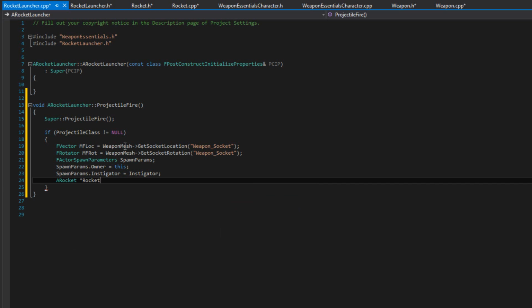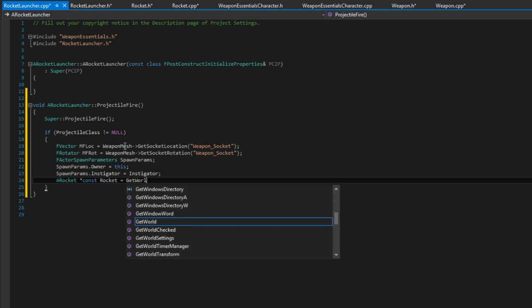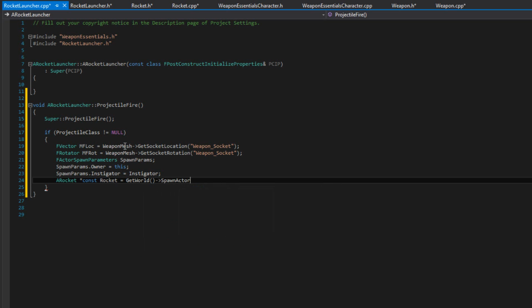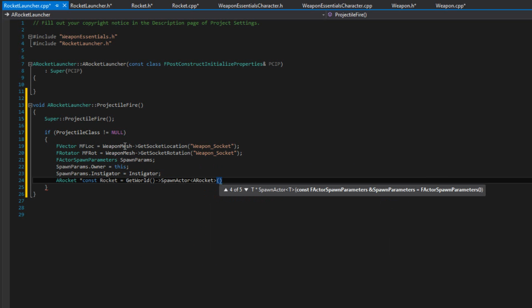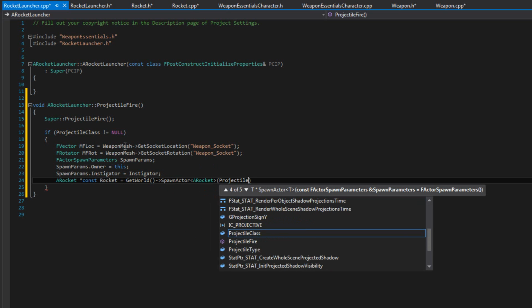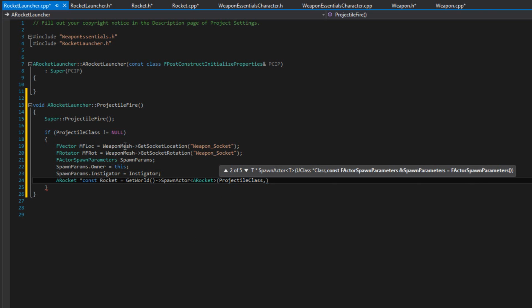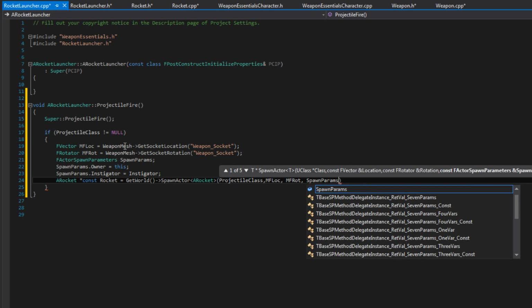Actually, I want to make it a constant, so nothing changes in it. Nothing happens to it. Const rocket equals GetWorld, and of course SpawnActor. And we're spawning a rocket. We need the subclass of it, which would be ProjectileClass. And you just get the location and rotation. So we're going to say MFLoc, MFRot, and our SpawnParams. And there we go.